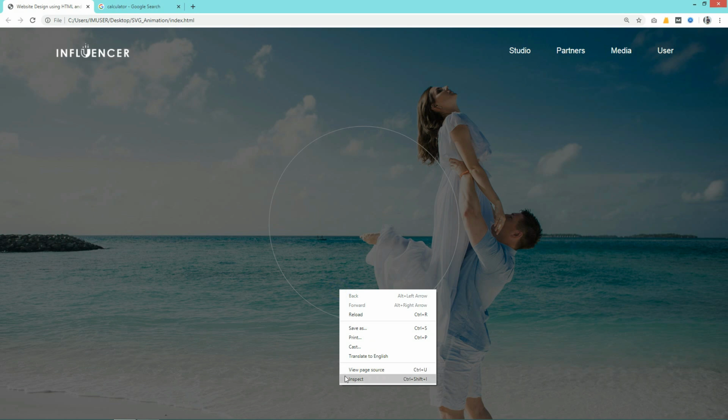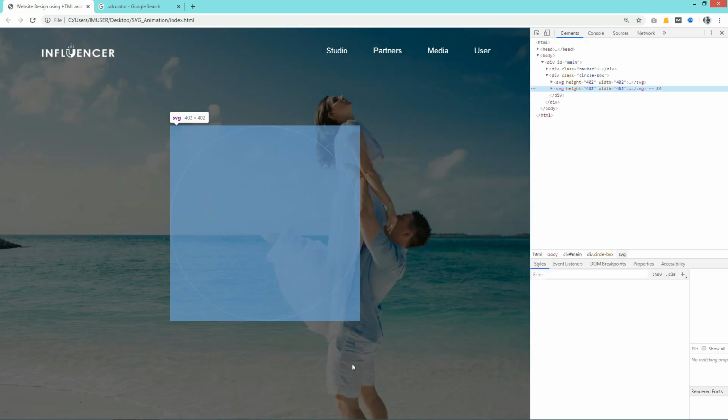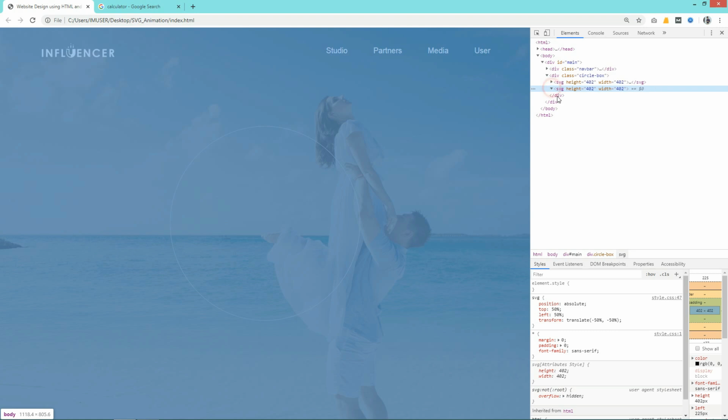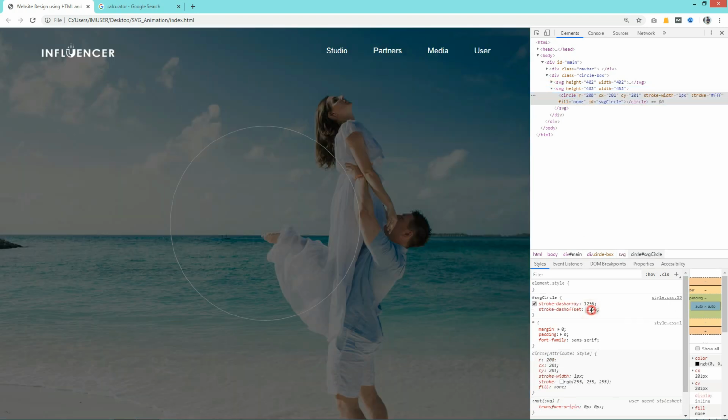Now right click here and select inspect. Click on this SVG, then click on circle in the HTML file. Here you can see a stroke offset, it is 1256. Let me decrease it. If I am decreasing the stroke offset of the second circle, you can see the border length of the circle is increasing. And if I increase the offset, you can see the length is decreasing. We will divide this border length in 5 parts so that we can add 5 different dots.